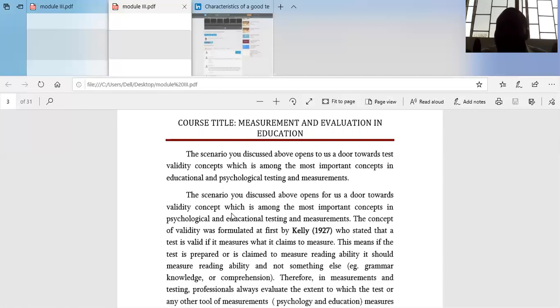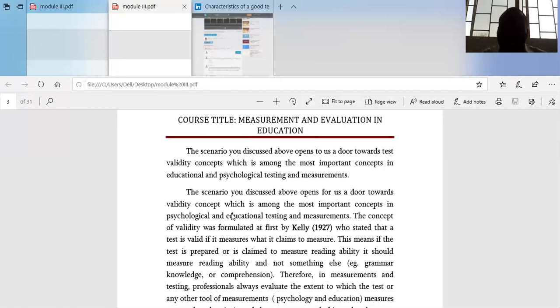This means if the test is prepared or is claiming to assess reading ability, it should assess reading ability and not something else. Grammar knowledge and comprehension are not the intention of the test. The test was there for reading ability. So if the test assesses what it was intended to assess, that's what we mean by validity, and we can claim the test was valid. Why? Because it was assessing what it was intended to assess.